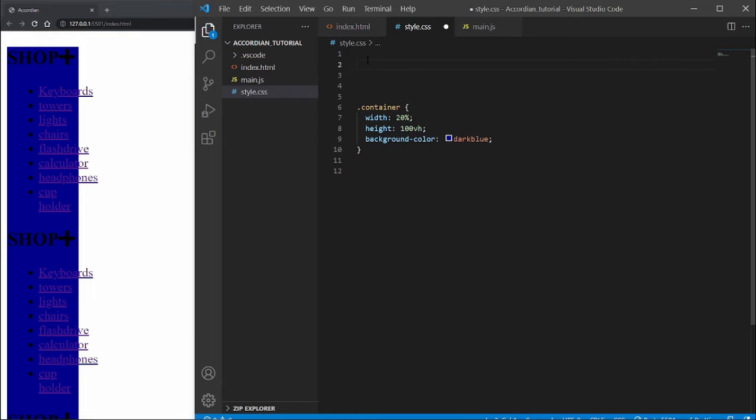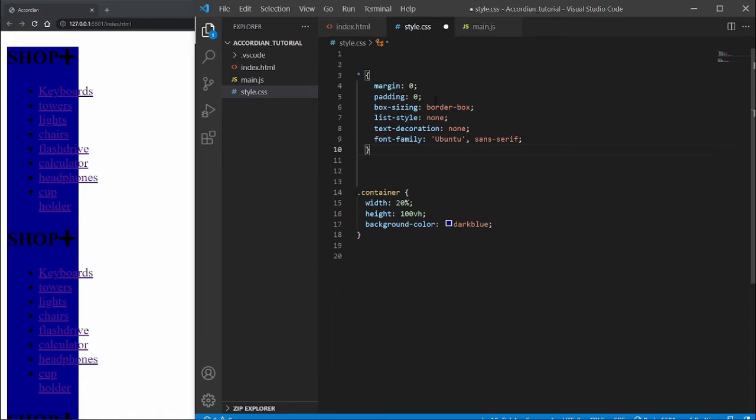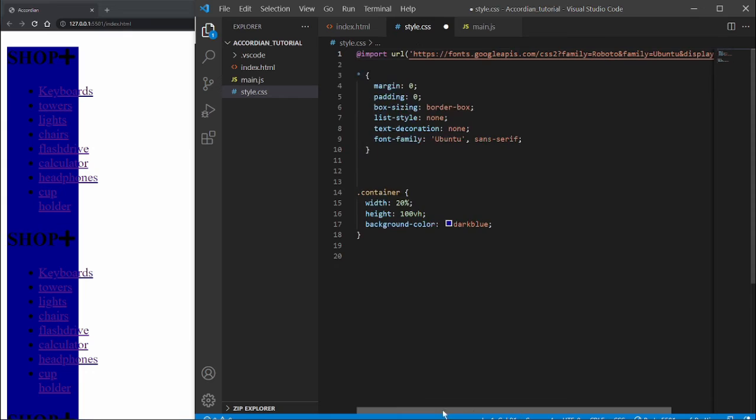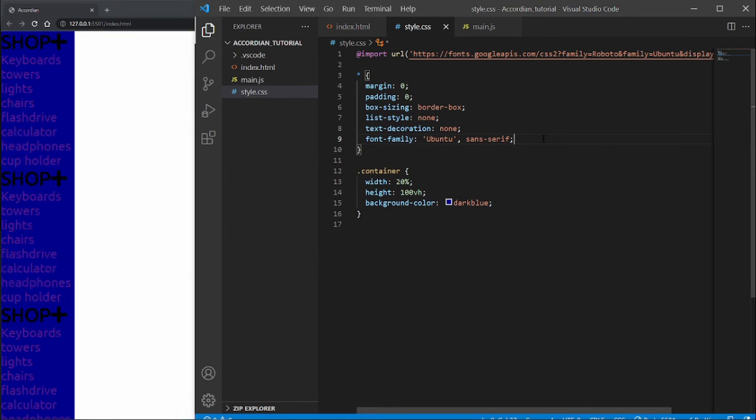Above container, I'm going to put in some defaults: change the default margin, padding, border box, get rid of all the list styles and text decoration. I'm putting font family of Ubuntu, which I'm actually going to import from Google Fonts. So you can go ahead and paste in whatever your favorite font is, but this is kind of my latest favorite. So let's save that, see the changes, and that's what we got so far.